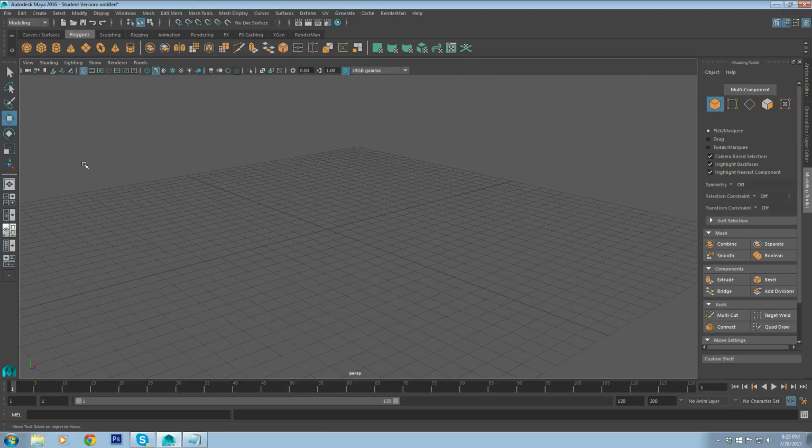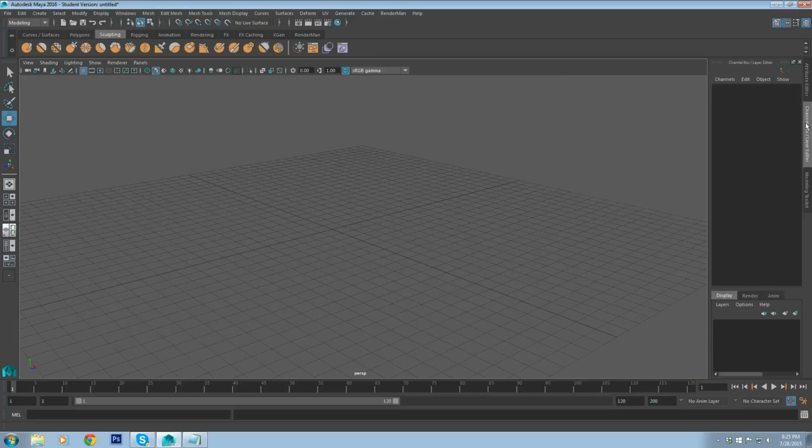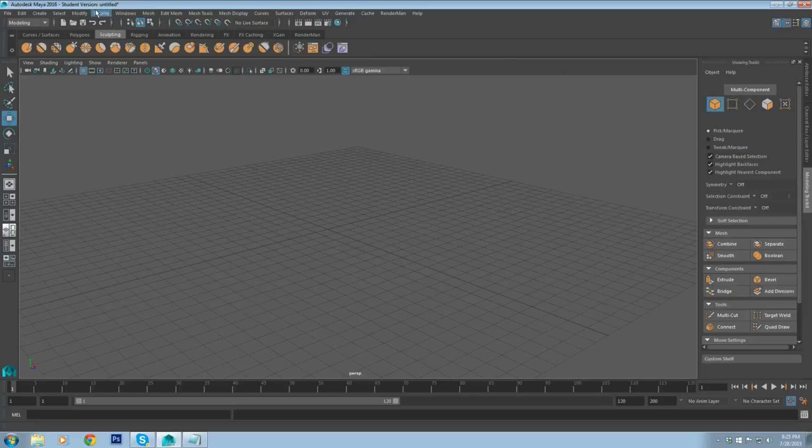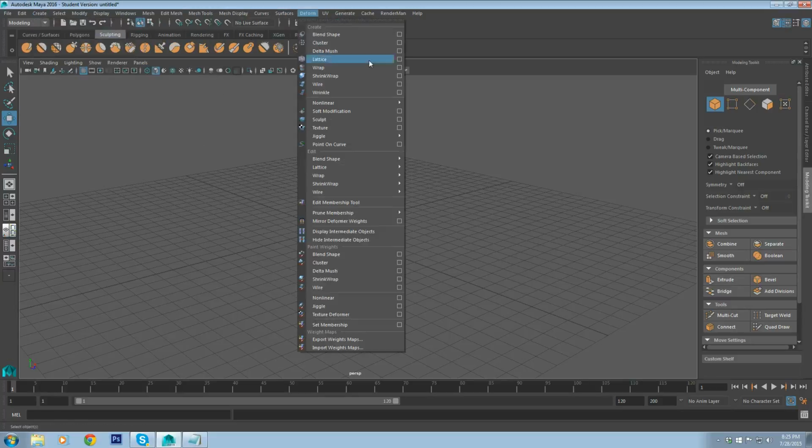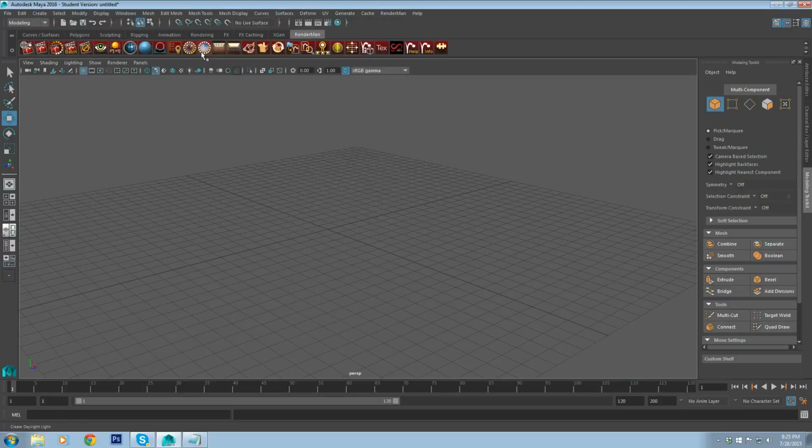Alright, moving on to lighting. Lighting's really basic. I think the only trouble is finding how to create lights, and there are lots of different lights: ambient, directional, point. They're all pretty self-explanatory. I use RenderMan, so I need to use those lights.